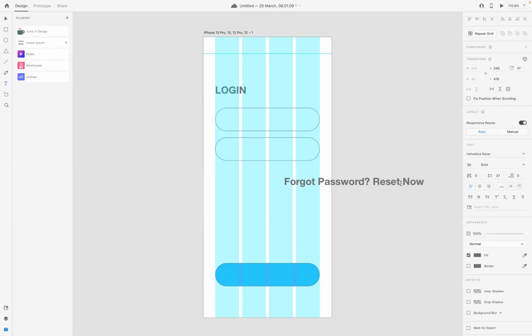And let's highlight that, come to our properties, and let's half that to 15. Fantastic. So let's use our selection tool and get that into place. Wonderful. And as you can see, our login page is really coming into fruition now.